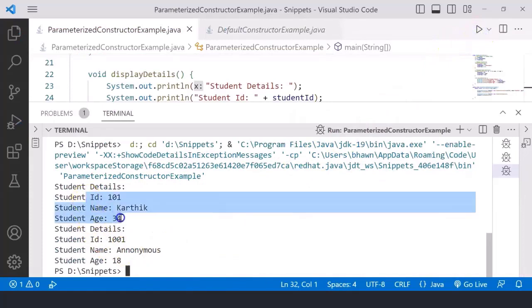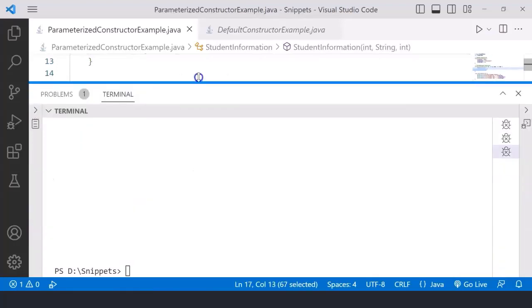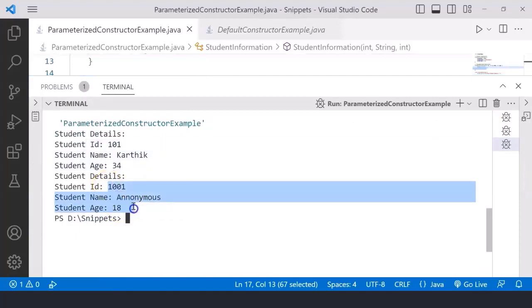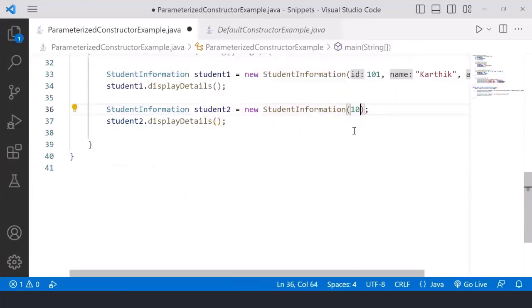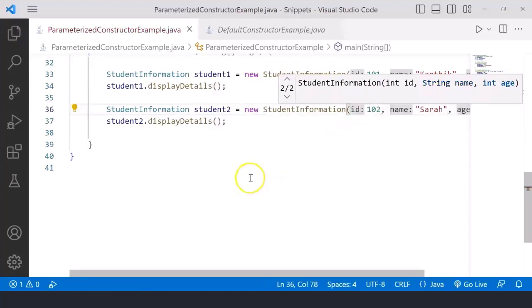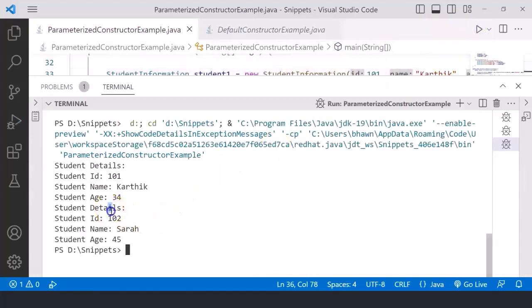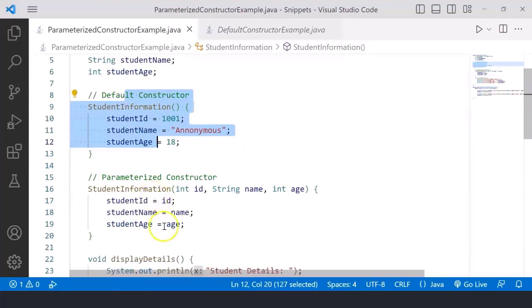You can see that student 1 has the initialized values from the parameters, whatever you are passing up here. It goes and assigns the values here. But in the case of the second student, the default values are assigned because we are not passing any parameters. If you pass the parameters here too, then in both instances the parameterized constructor will be called and initialize the values. So it is not mandatory that you have a default constructor whenever you create a parameterized constructor, or vice versa.